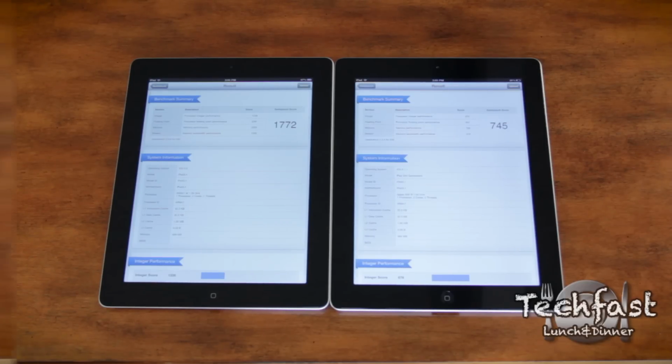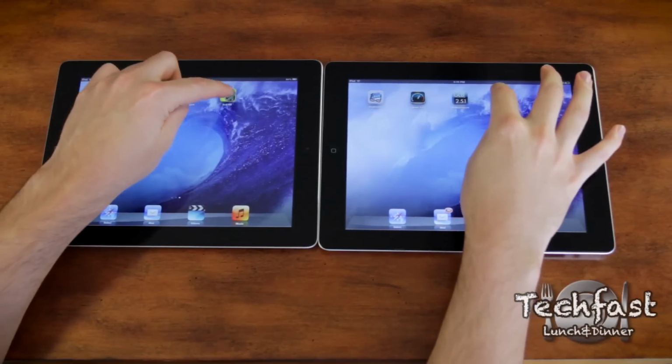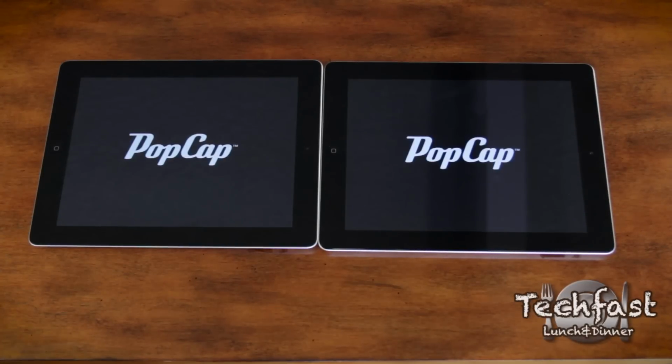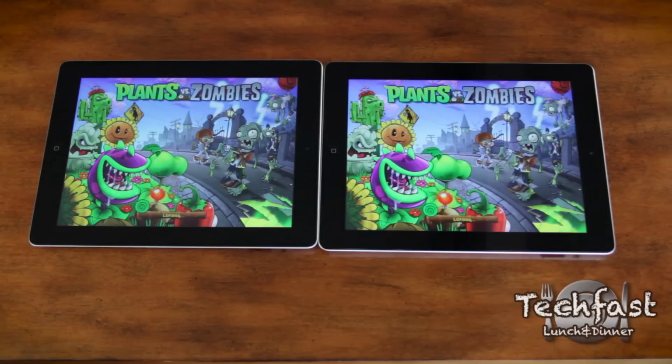Now, as far as more of a real-world test as opposed to a synthetic benchmark, we're going to load up Plants vs. Zombies HD, see which loads it faster. You can see the 4th gen jumps out to a little bit of a head start, and as you look towards the bottom, you can see that little rolling plant designates the loading time, and you can see the iPad 4th gen is definitely moving much faster, and overall boots up a lot quicker.